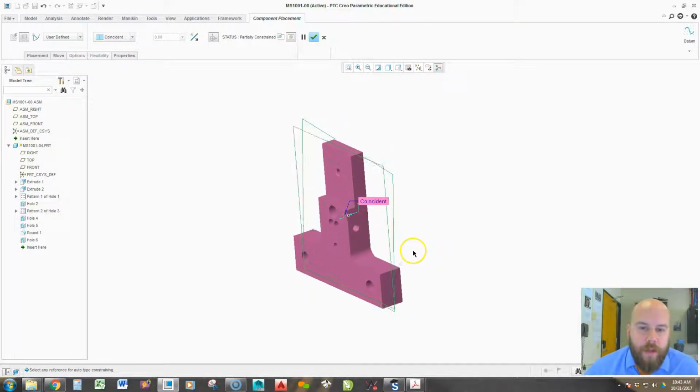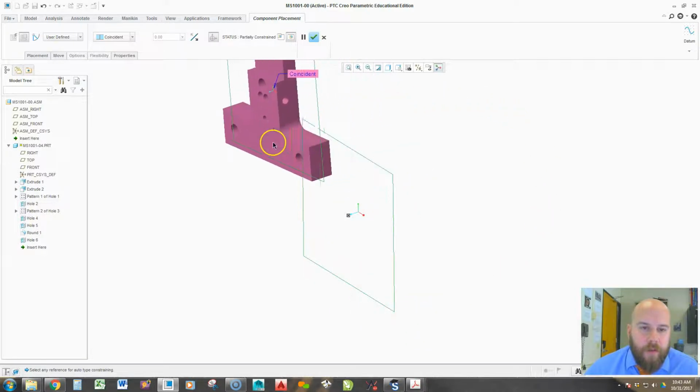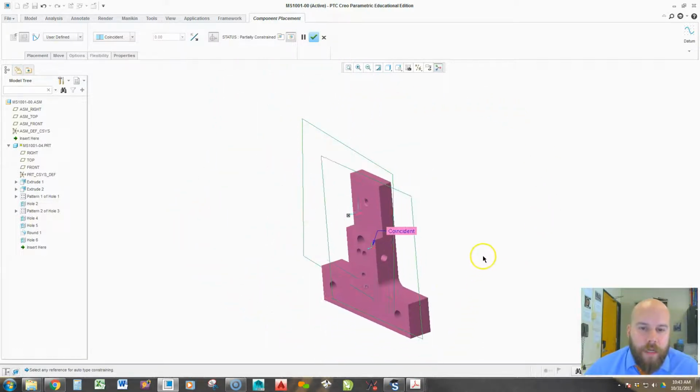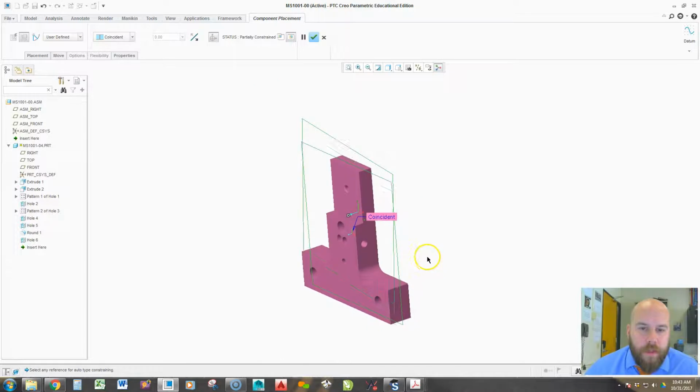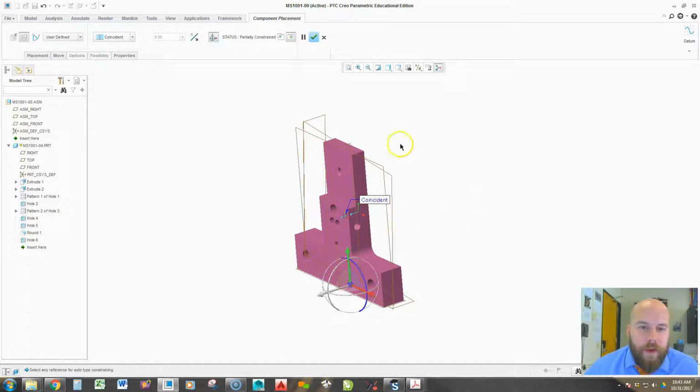Now if I use the right click instead of the middle click, this is how you can move a piece around without rotating it. You can see it's just moving along this plane. So if at any point in time you ever get lost and you're not sure of what constraints you have left, that's an easy way to do it.